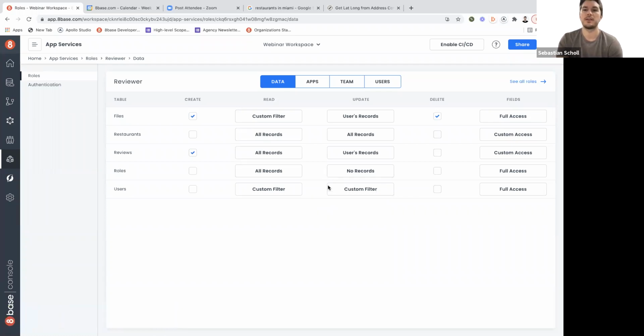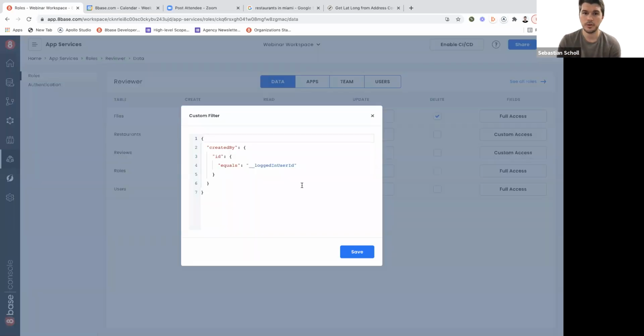Now, one important thing here is we've just been using these high level options, right? Like all records, user's records, no records, stuff like that. However, if you want to dive a level deeper, it's totally available to you. And what would a level deeper mean? So for example, here it's saying the user's records, right? But how does 8base track that? Well, it's actually a custom filter under the hood.